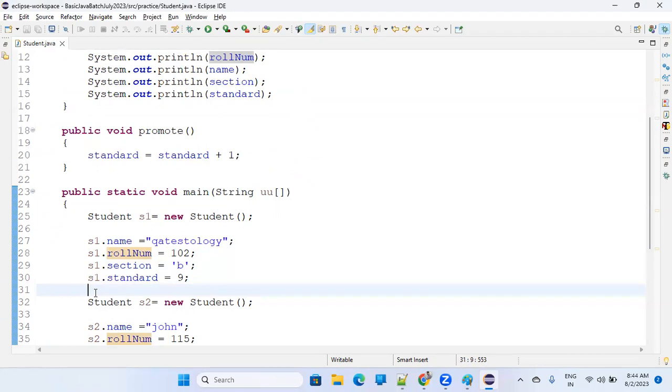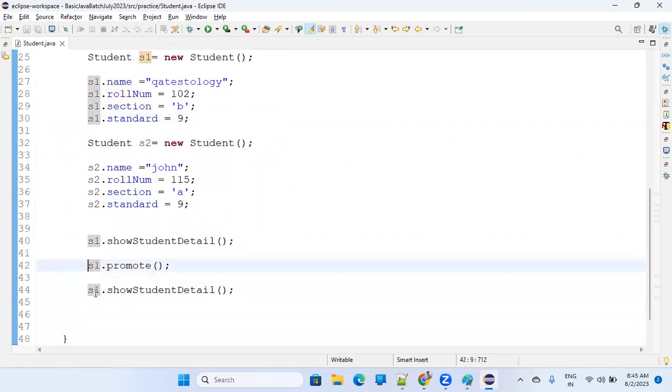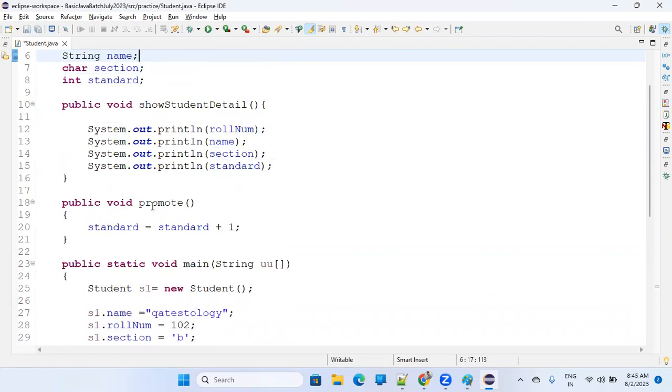That's possible. But let's take a real world example where a student will go to the next class. Student will be promoted once his or her exam is done. They will be promoted to the next class, correct? Standard. So what you can do, you can create a function S1.promote. This is the function call. This is not the definition. What we call this is a function call. So you can create a function which is simple, promote, okay?